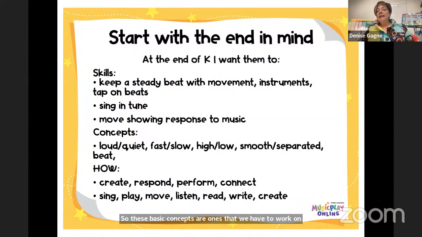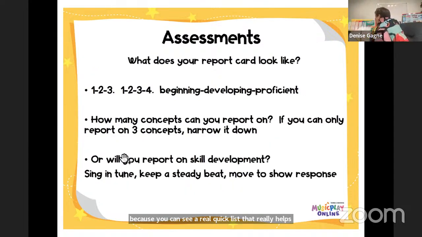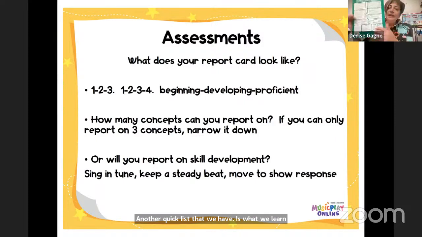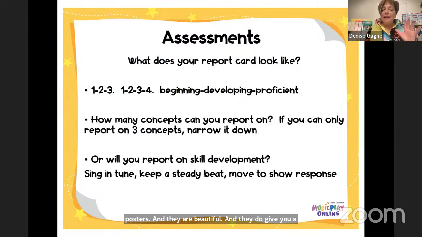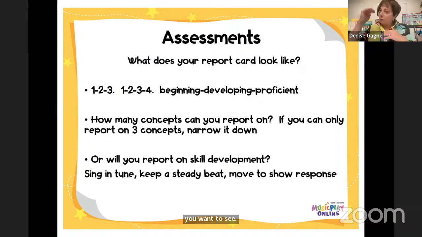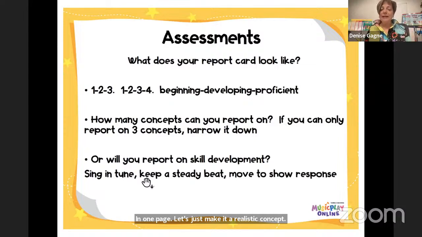I started making a realistic concept list, and I did it for grade 2 for one of our Artie and Denise workshops, and I will do it for all the grade levels, because if you can see a real quick list, that really helps. Another quick list that we have is these What We Learn posters, and they are beautiful, and they do give you a quick list. But even here, there's perhaps more than you want to see in one page. Let's just make it a realistic concept list and narrow it down so that you can realistically get through that in a year. Find out what your report card looks like.